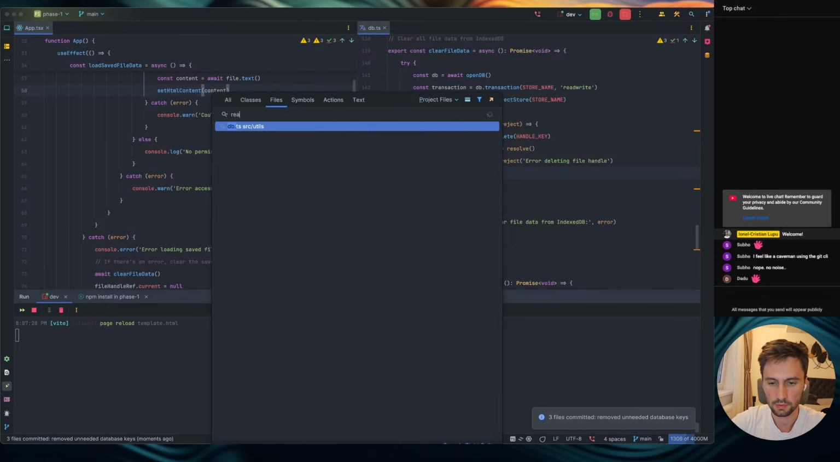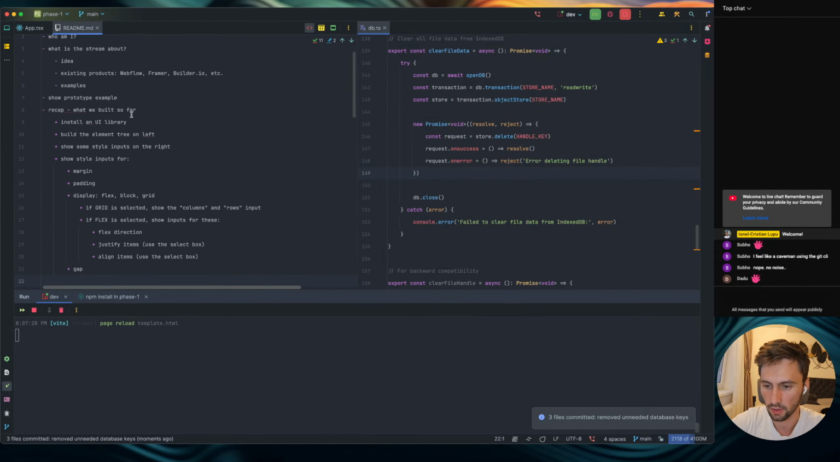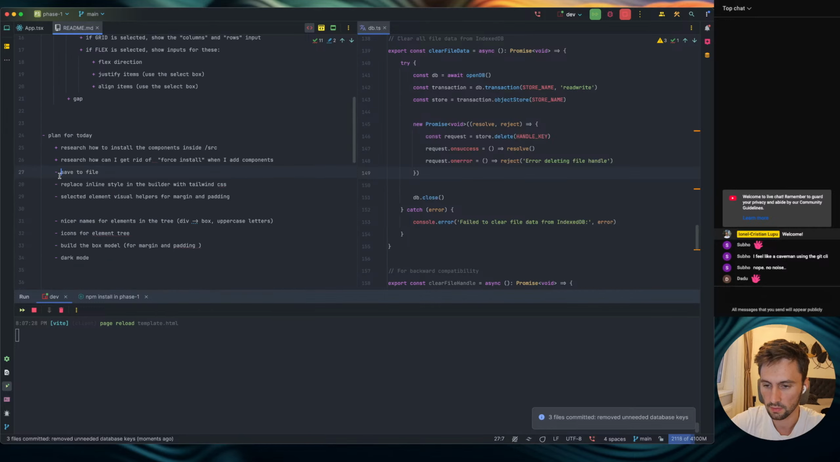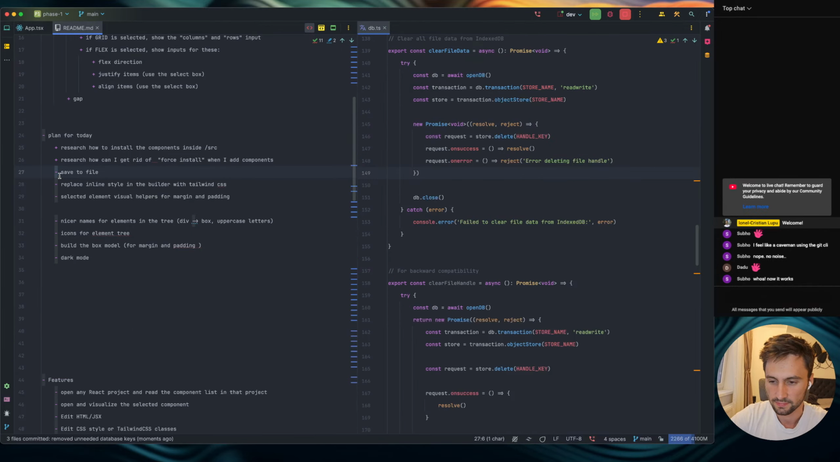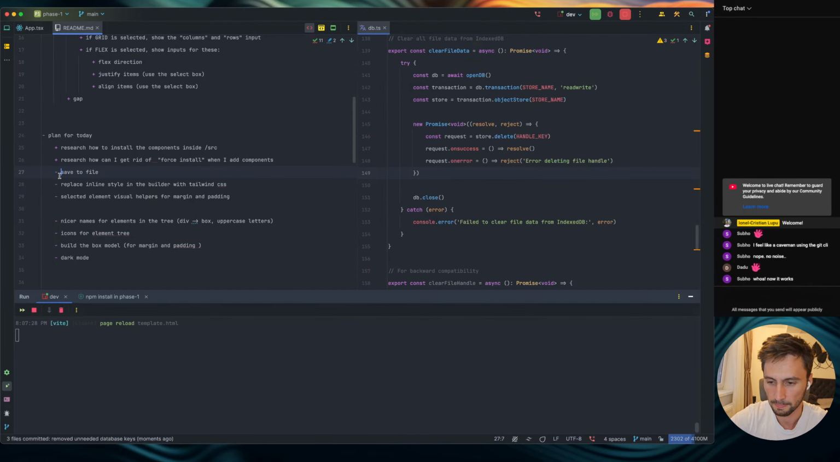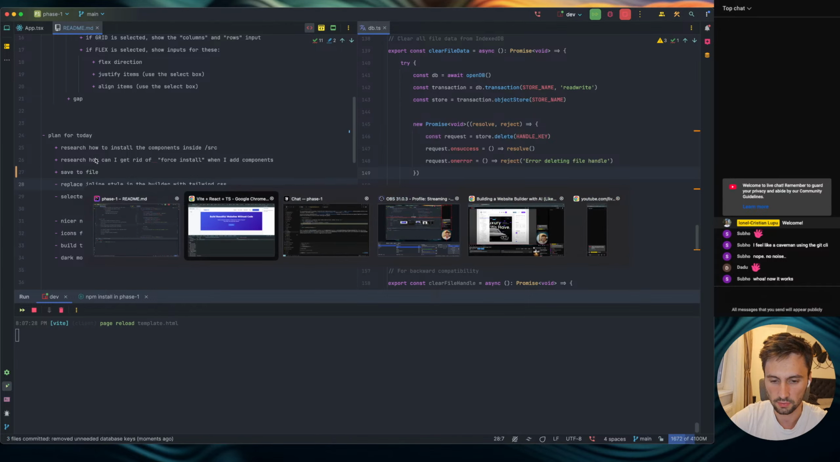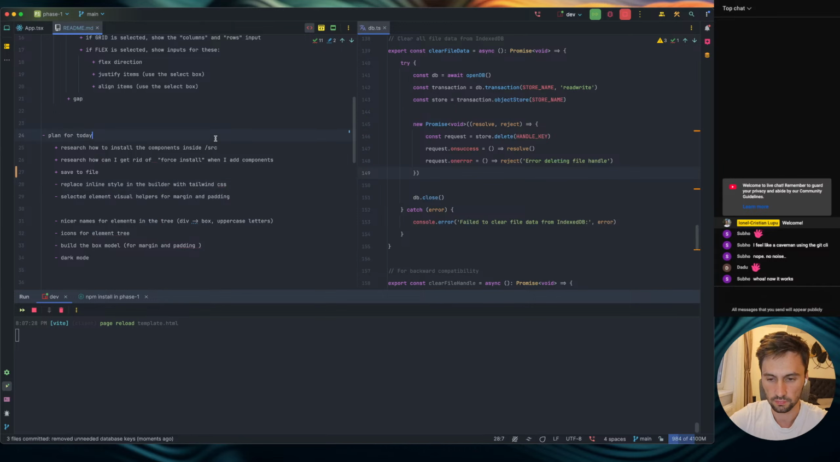All right, let me open the README file because now we have the first to-do item. Whoa, now it works. Yes. That's really awesome. And we are burning these to-do items. Next one, replace inline styles in the builder with Tailwind CSS. This one should be easy. So I can just prompt the AI to remove them.